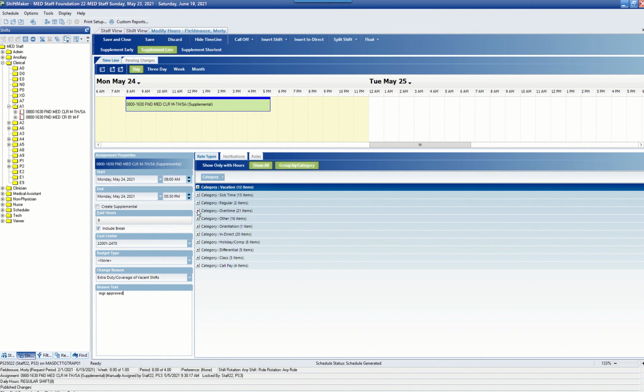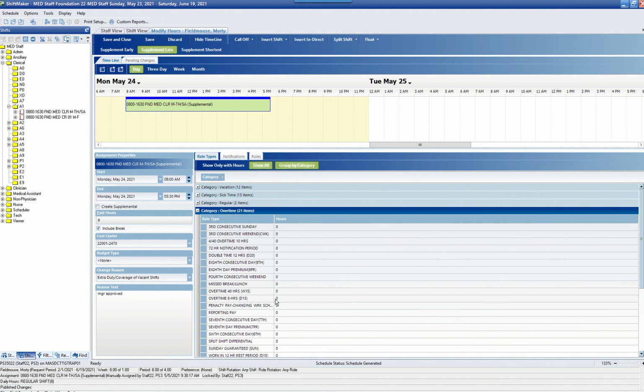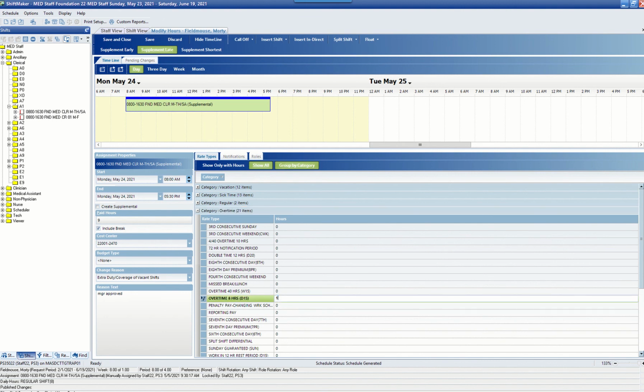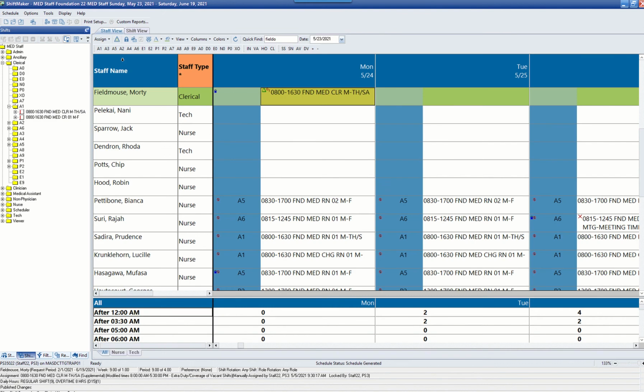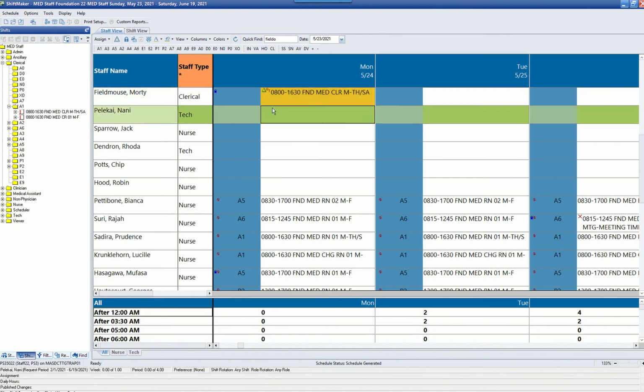Now, it's resulting in 1 hour overtime, so I'm going to just log it for reporting purposes and close and save. And what I'll immediately notice is that there is a triangle next to the shift indicating that the shift has been modified. There's an OT in front of it because of the extra hour overtime. And the conflict color is yellow. And when I hover over the conflict color, it tells me exceeds maximum hours per day.